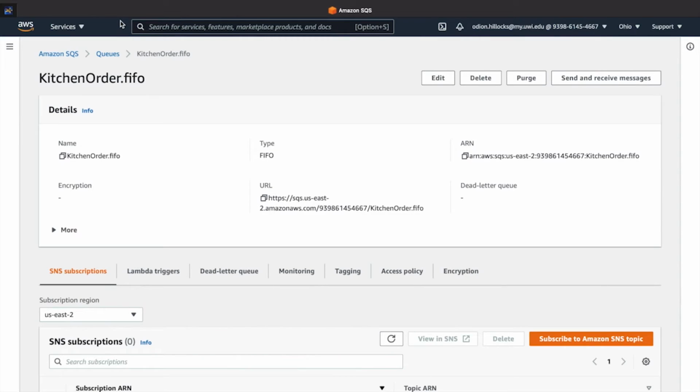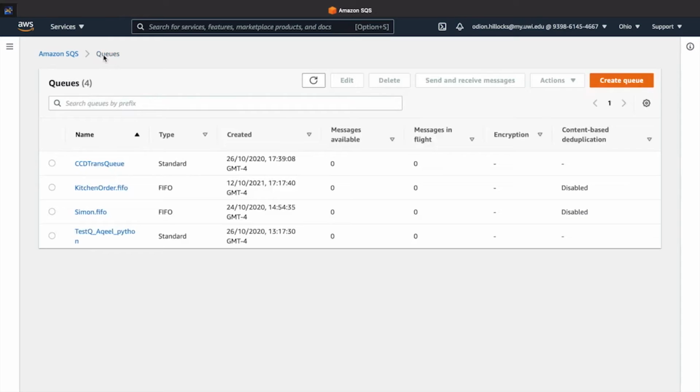We move on to our second task. Now that we have created our queue, it is ready to receive messages for orders for the kitchen that can capture the details of each new order. However, let's go back to the list of queues and start from there. So now we are at the list of queues. We can simply select the queue that we want to send the message to.